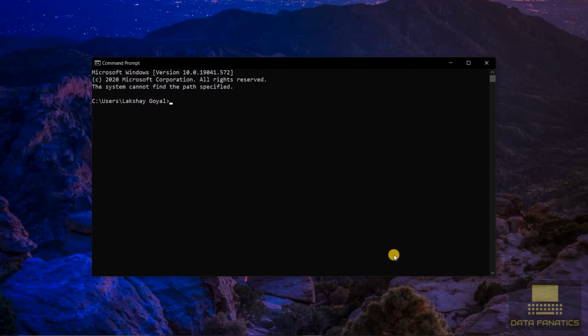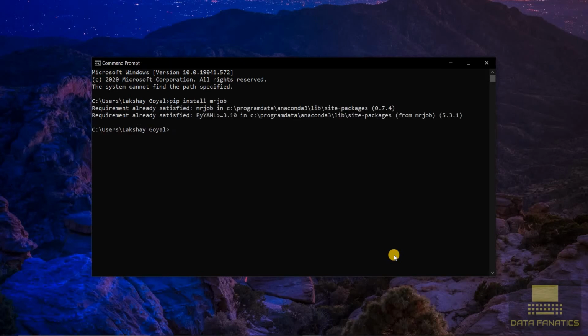The first thing is that you need to install Python on a local system to run these queries from your local. If you have already installed it, you can install it in many ways. I have installed Anaconda launcher, and it automatically adds Python to your local system. And you just need to now install this MRJob library. So pip install MRJob. I have already installed it, so it shows requirement already satisfied.